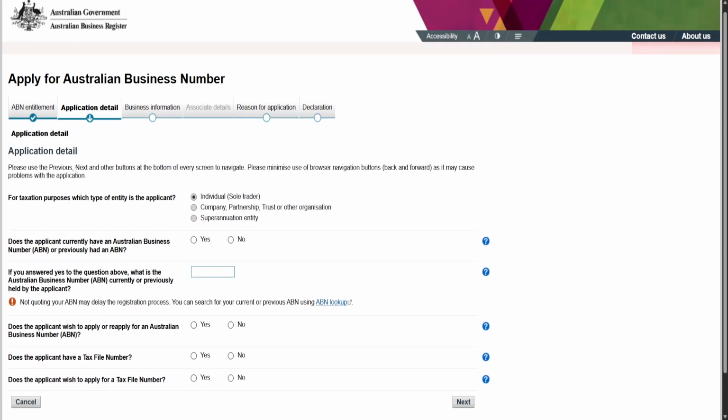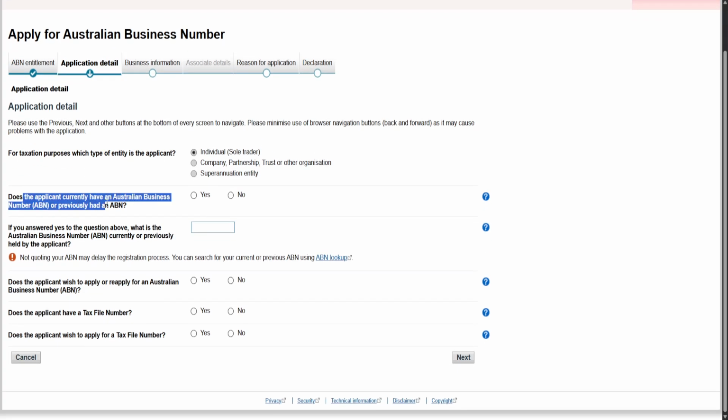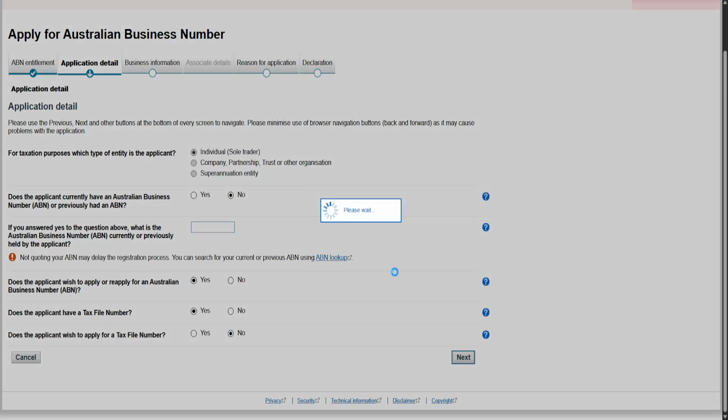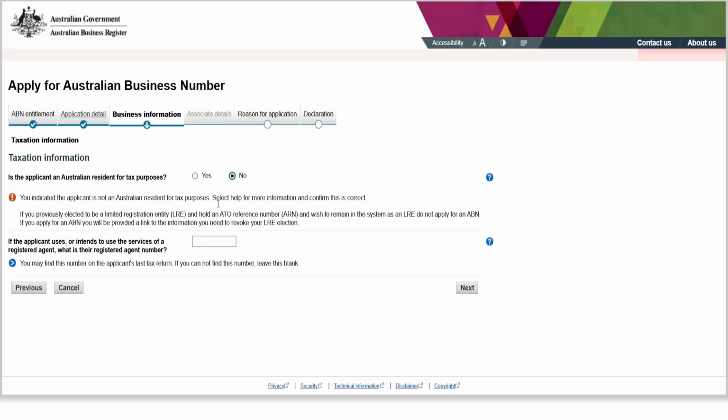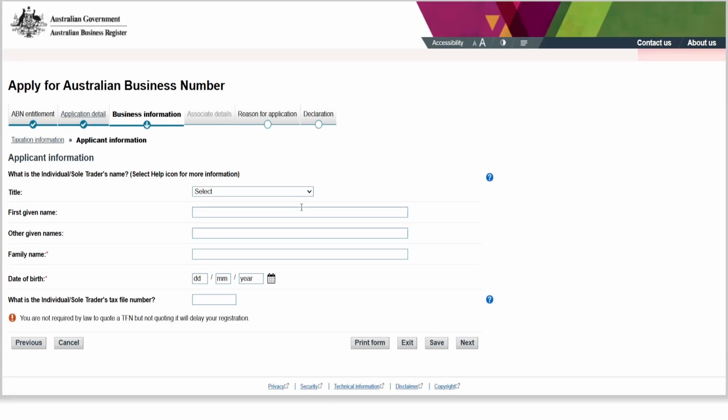So here, application detail. Does the applicant currently have an Australian business number, ABN? We're going to select no. This is only if you selected yes. Does the applicant wish to apply or reapply for an Australian business number? We are going to click on yes. Do we have a tax file number? We are going to select yes. Does the applicant wish to apply for a tax file number? We are going to select no. Of course, you will fill this out depending on your needs. Is the applicant an Australian resident for tax purposes? We are going to choose no, and you can select next here.